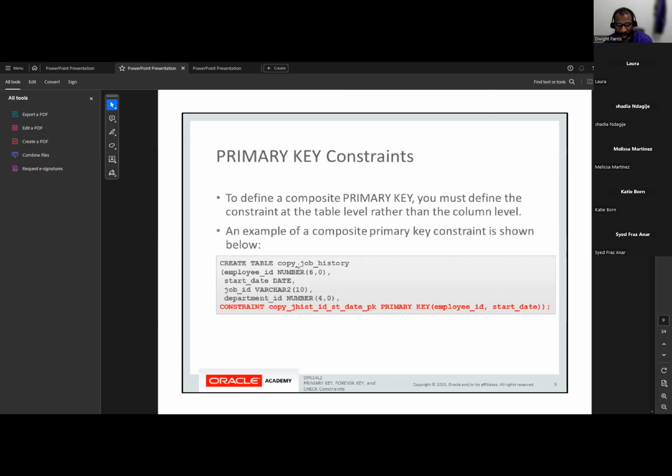because the table name is copy of the job history. So basically, remember, you have to put the table name. So I need to pay attention myself. So the table name is a copy of the job history. So table name, ID, employee ID, and then start date, ST date, and then PK. So I had to really use my knowledge to figure that out, right?